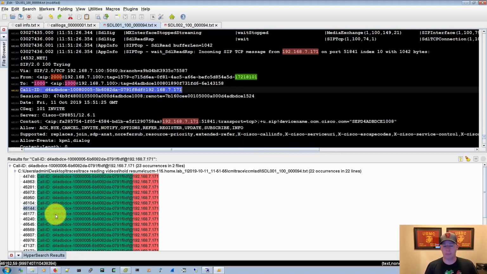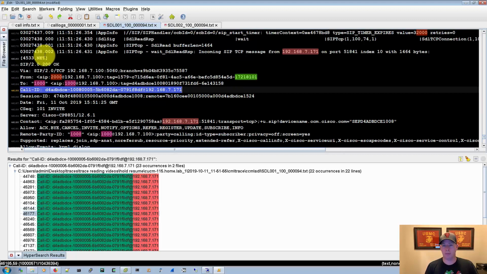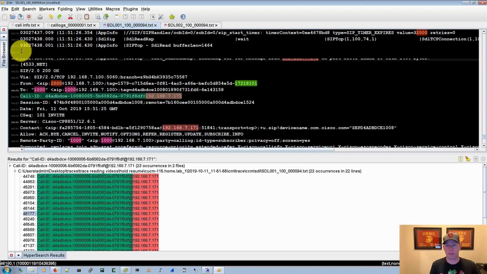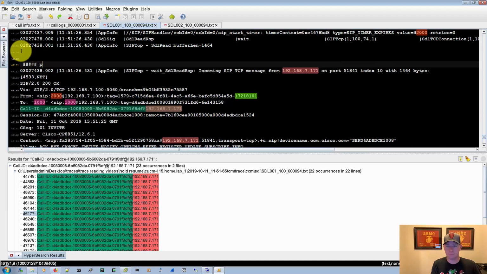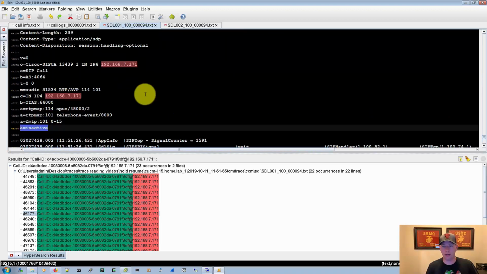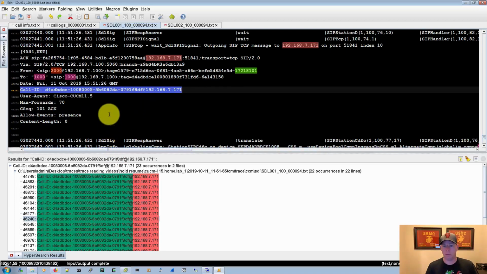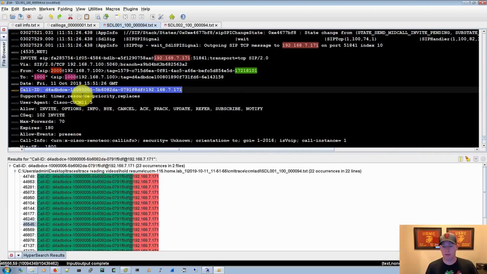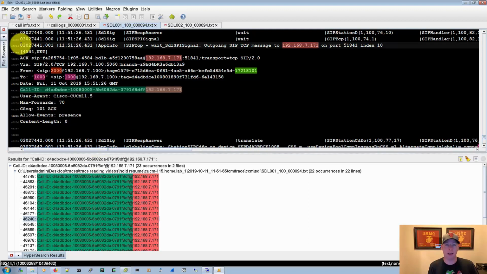The phone sends back 100 trying, and then eventually the phone sends back a 200 OK. And I'll mark this. If we scroll down, we'll see a=inactive. So this call, the media between A and B, is done, right? CUCM sends the phone an ACK. And just because that's a part of the diagram we looked at, I'm going to mark this.